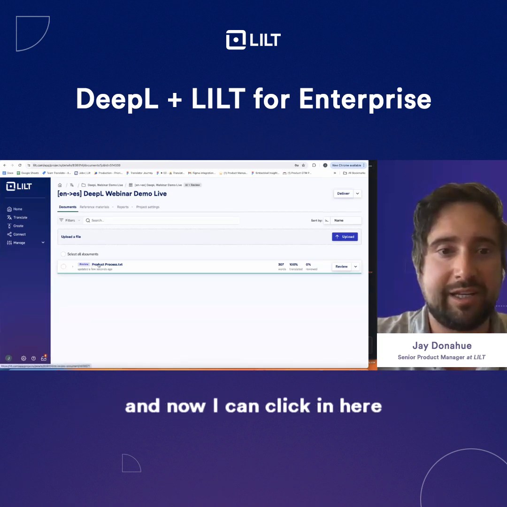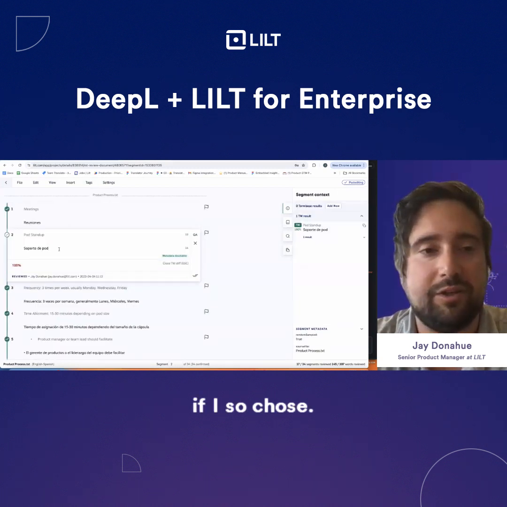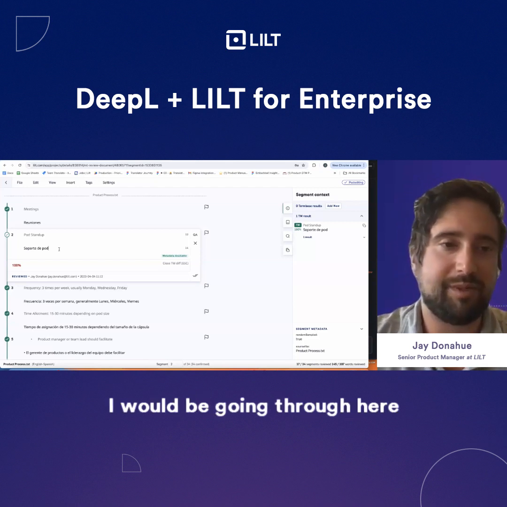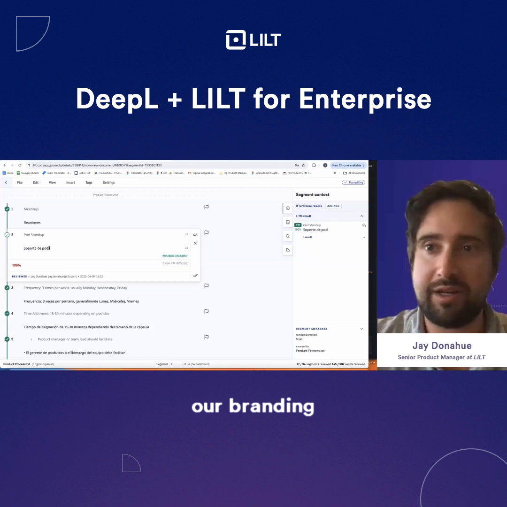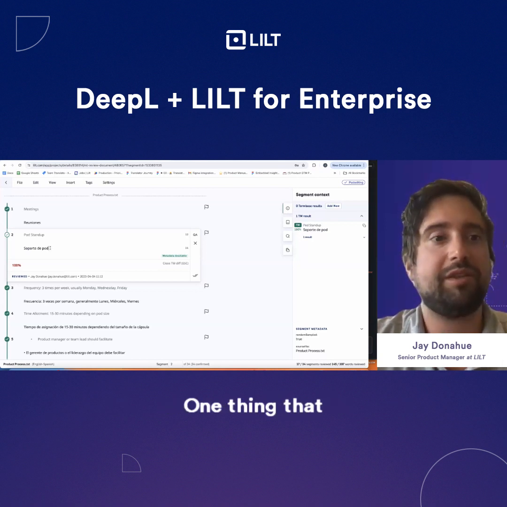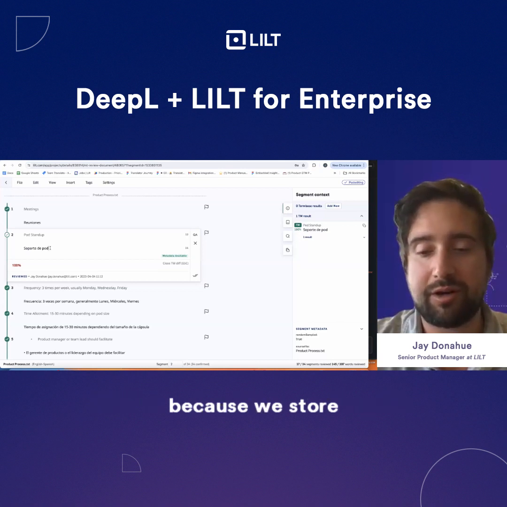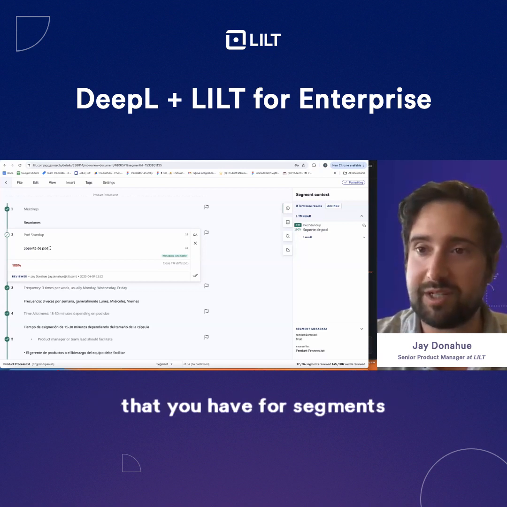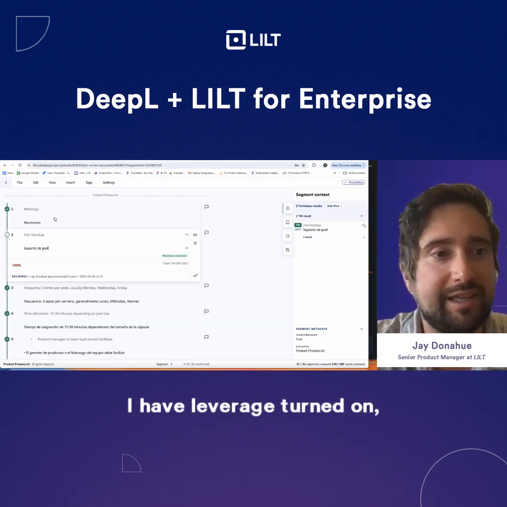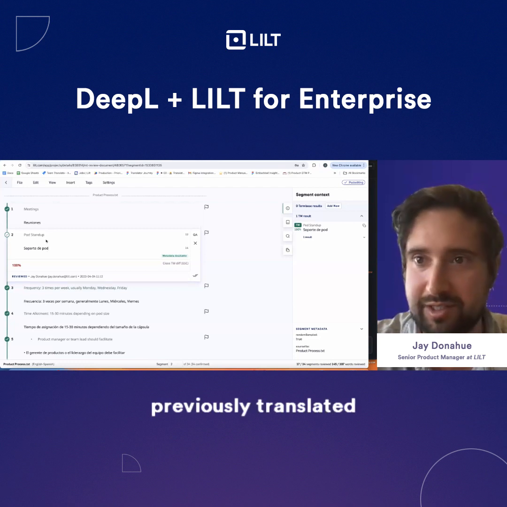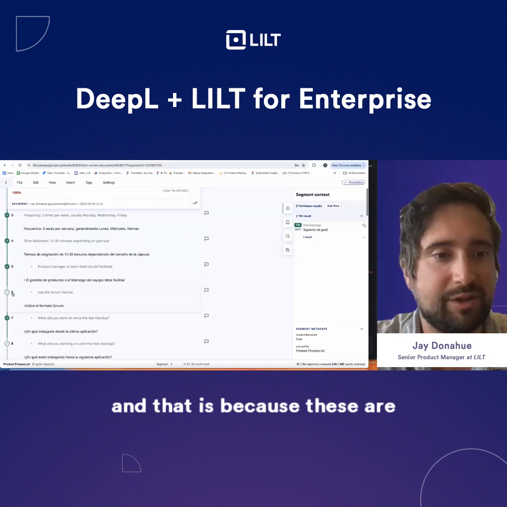And now I can click in here and perform the CAT analysis if I so chose. So if I was a linguist, I would be going through here and making sure that the translated content matched our branding and everything else that we expected. One thing that LILT does in addition to DeepL is, because we store a lot of the data sources that you have for segments and glossaries, we can also apply leverage at the end. So in this instance, I had leverage turned on. So I've previously translated quite a bit of this document. So a lot of this is locked, and that is because these are exact matches.